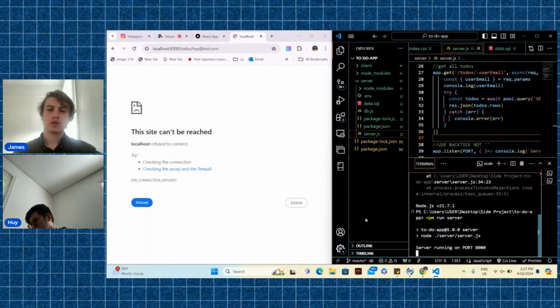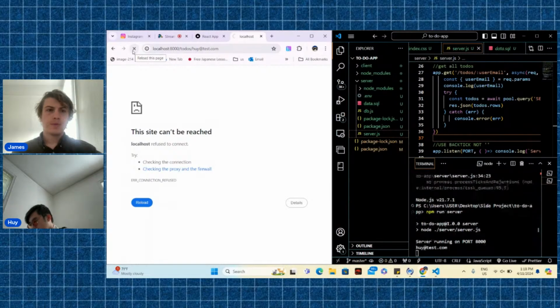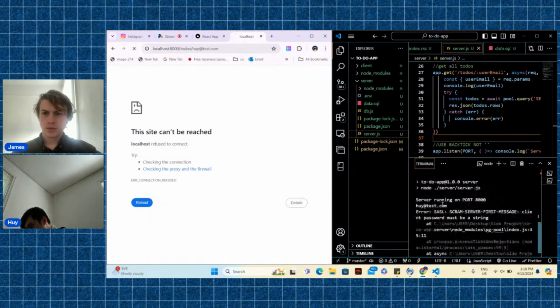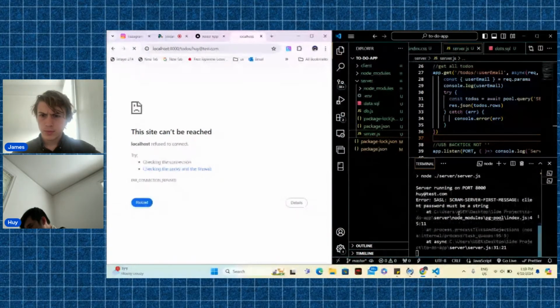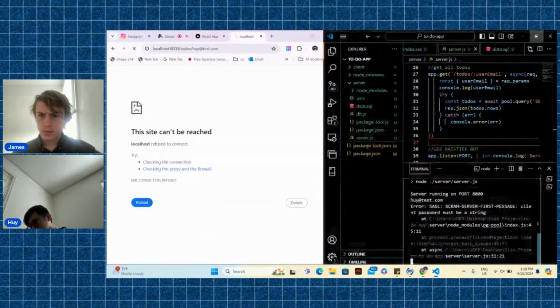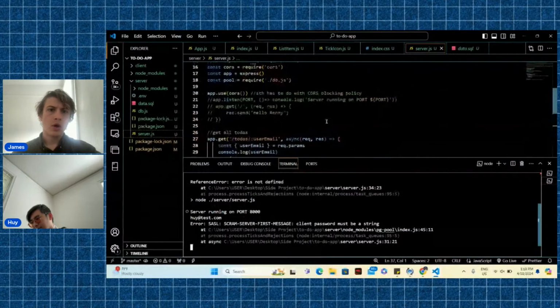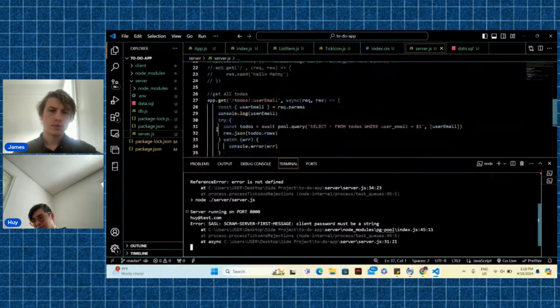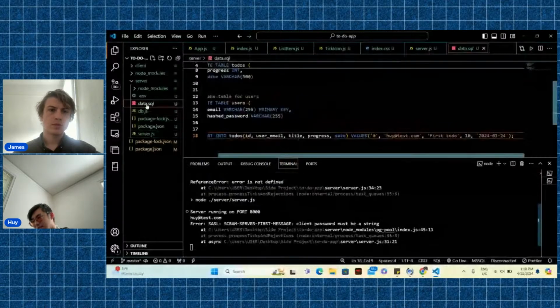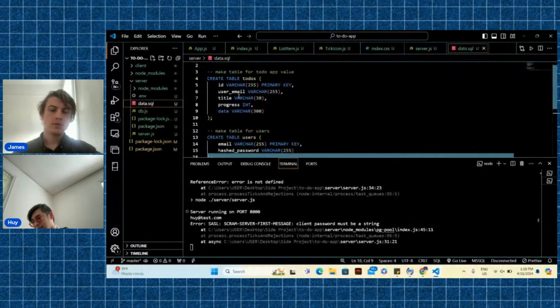Oh, just need to refresh this one, right? Yep. Okay, cool. SCRAM: client password must be a string. I'm pretty sure that was... Oh, interesting. Must be a string. Is it a string though? Yeah, like user email varchar. This is a string.